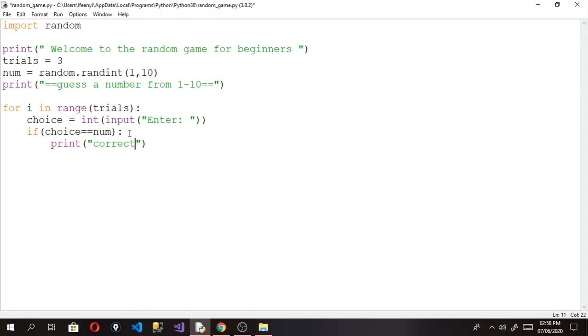So we're gonna print "Correct!", probably with an exclamation mark, and then we'll give here a comma, "you won." So if the choice is equal to the number which the computer has chosen, that means the user had the correct guess, and we basically print this. So else, now this is where the magic happens.